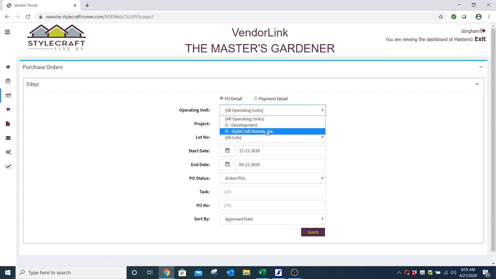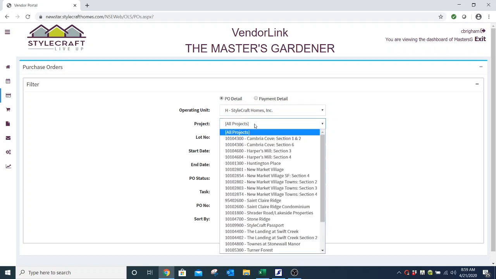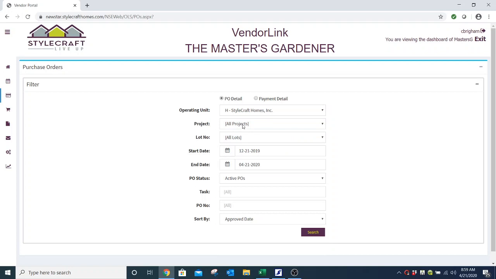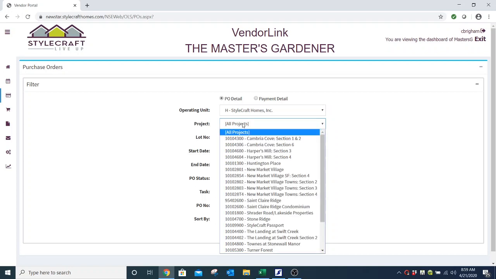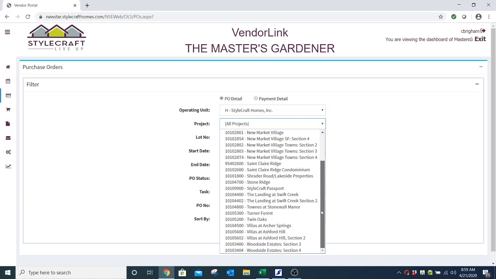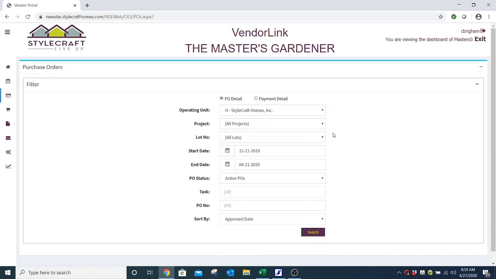So what you want to do is search by, most of you are going to be under Stylecraft Homes. If you're working with me, you're going to be under the H tab. You will be able to search by project. So any projects that you are involved in will pop up here or have been involved in. So this is going to include past and current projects. You'll be able to narrow it down by lot.